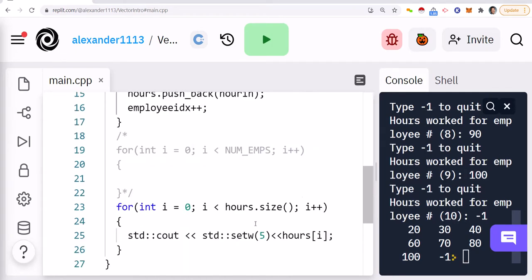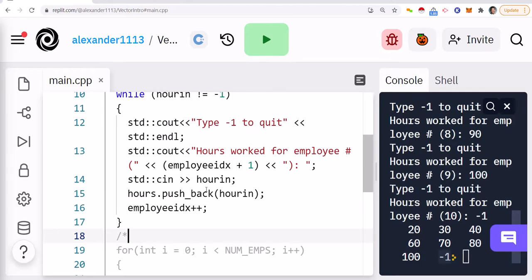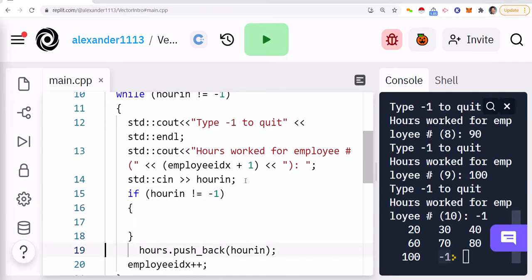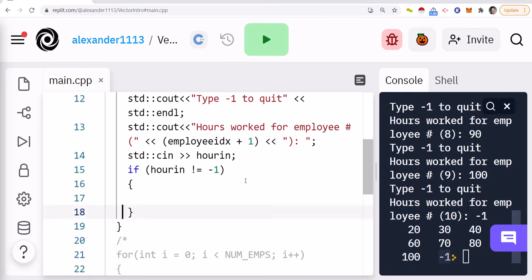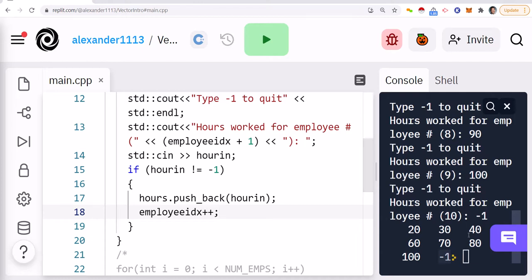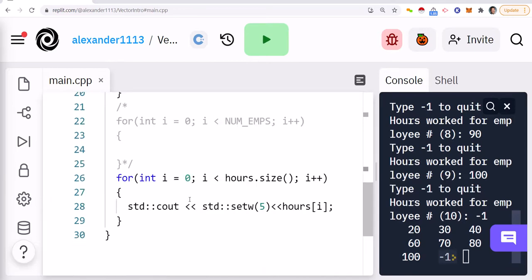Now, there's a little bit of a bug here. This gets pushed, right? So if they type in -1, I have to do an if our in is not equal to -1, then we want to push, and then we also want to increment our employee count. And that will fix this bug where I'm getting the -1 here. So now I don't have to worry about any sizing.